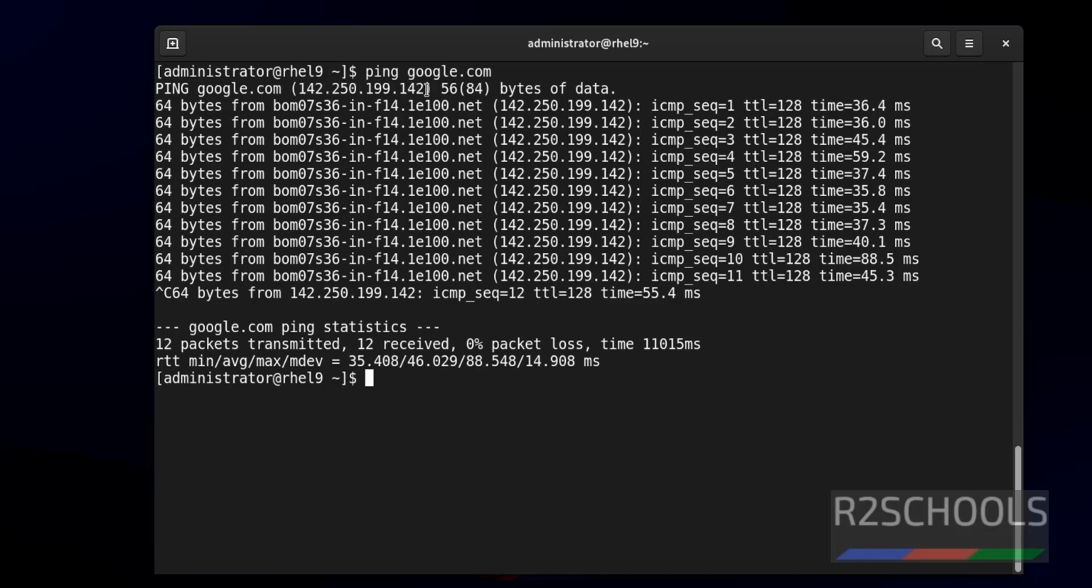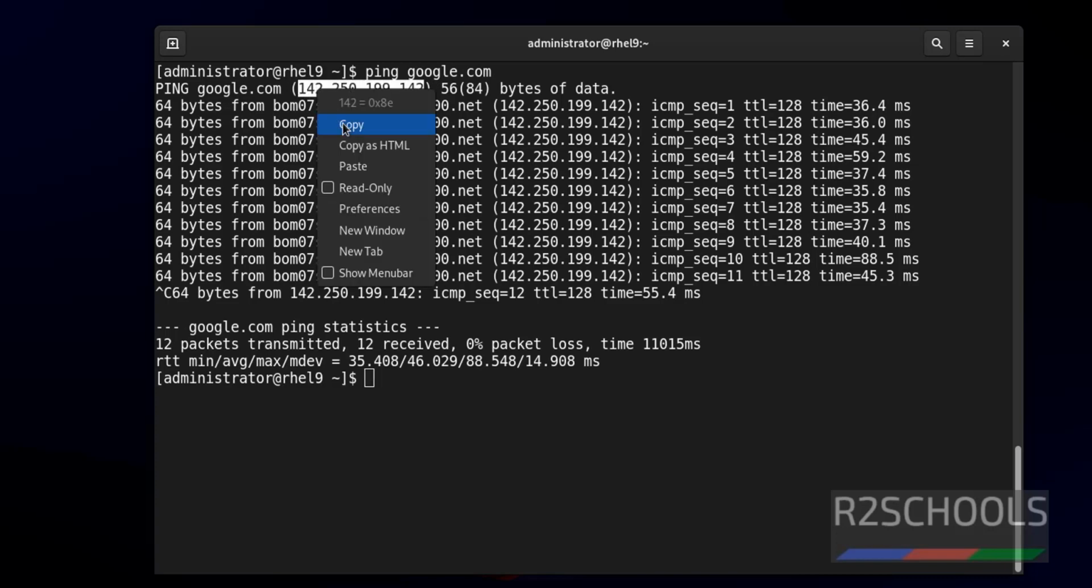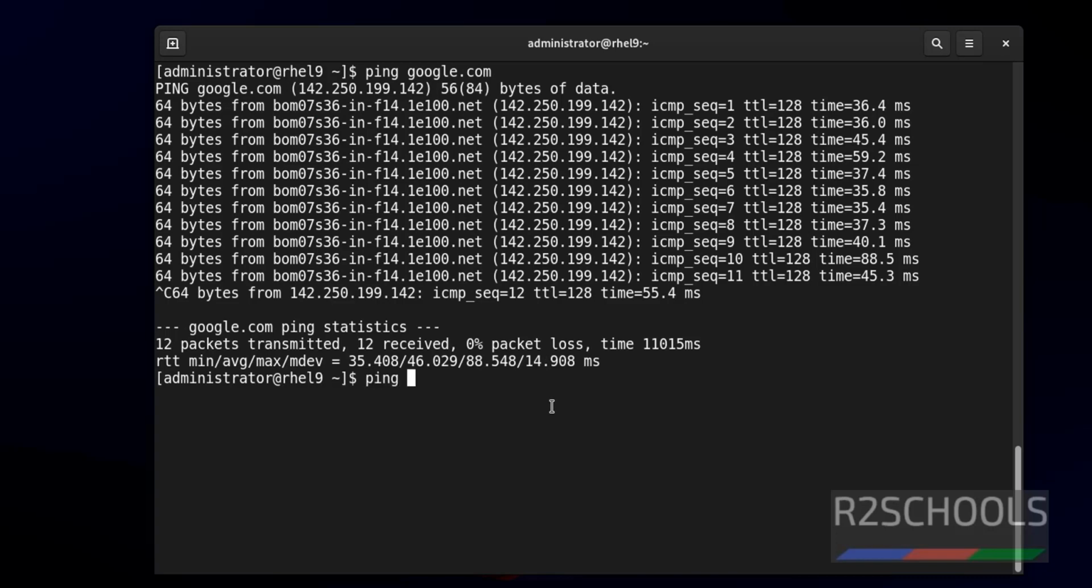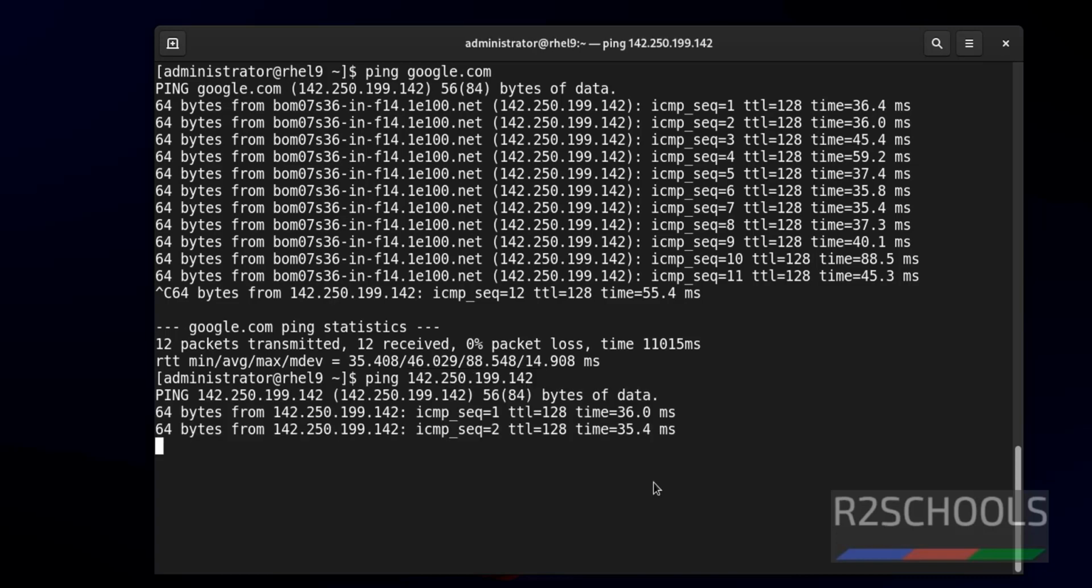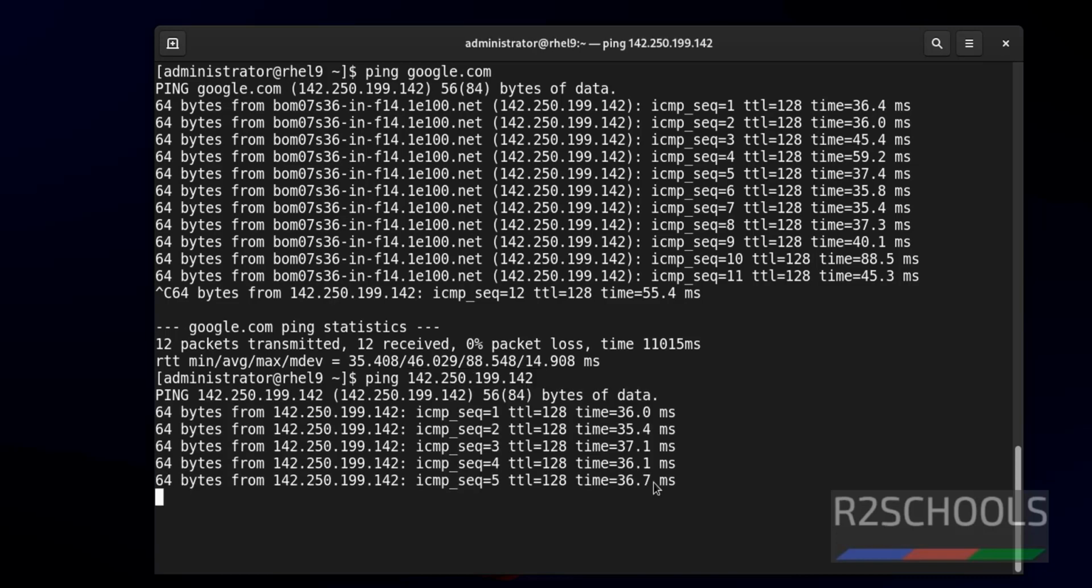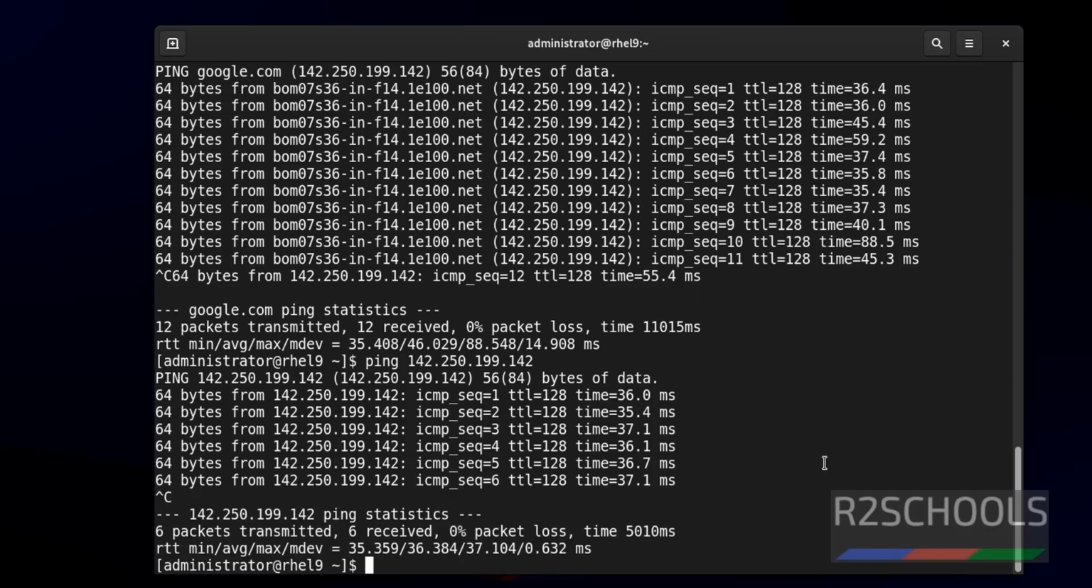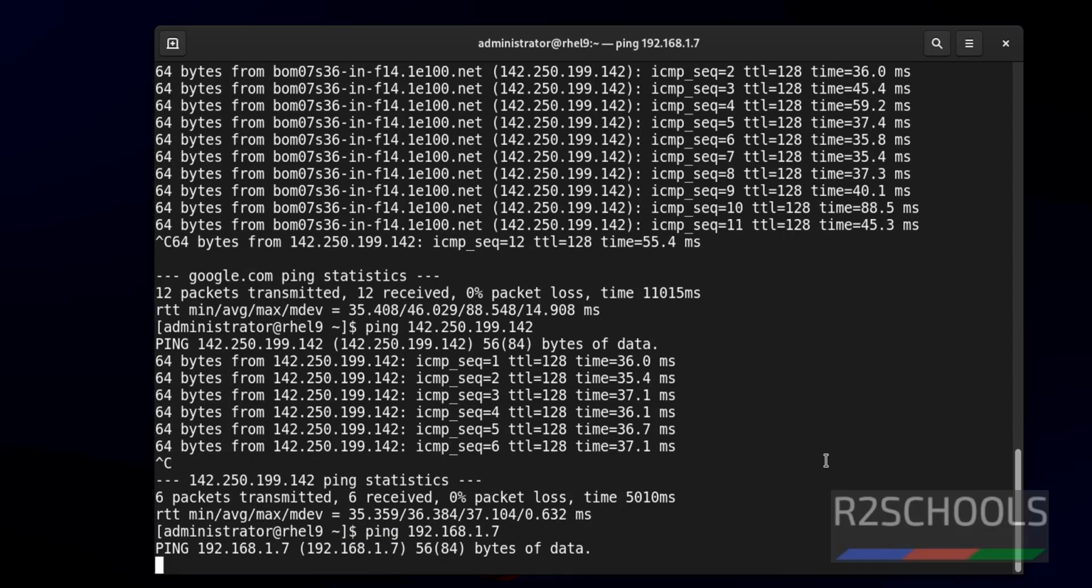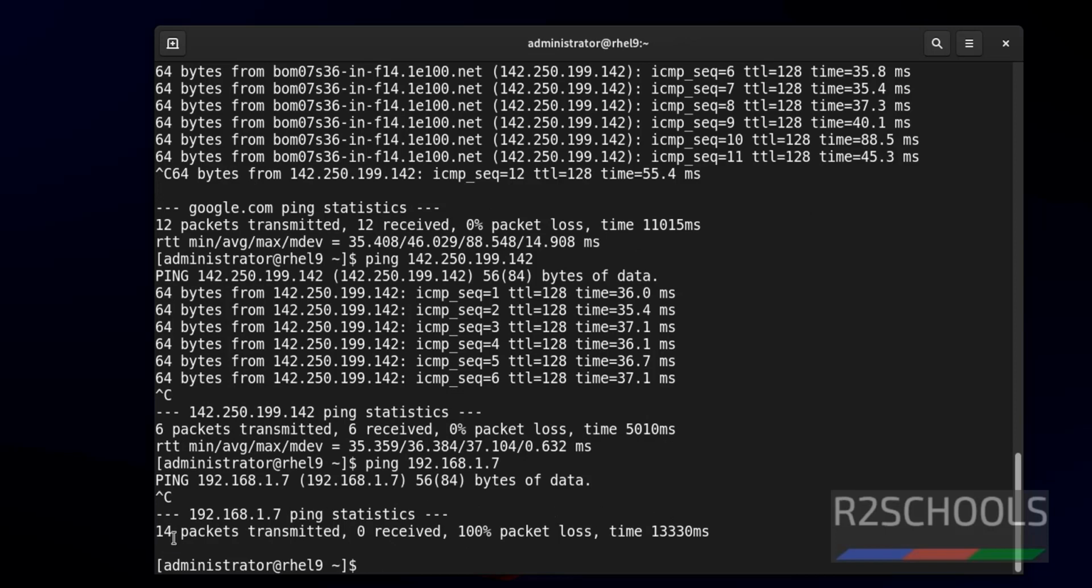See, we can find the IP of this Google website. Copy this one, ping, then paste that IP. See, we are able to ping, which means the host is online. Suppose we ping 192.168.1.7. See, we are not receiving any data, which means the machine with this IP is offline or not available. Ctrl C to cancel this process. See, 12 packets sent and received are 0.